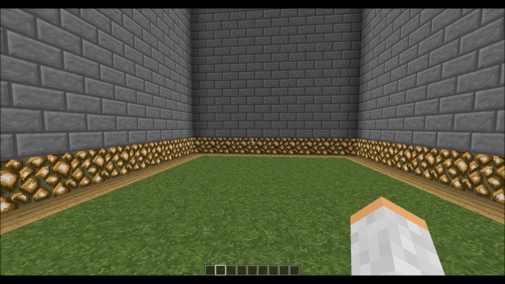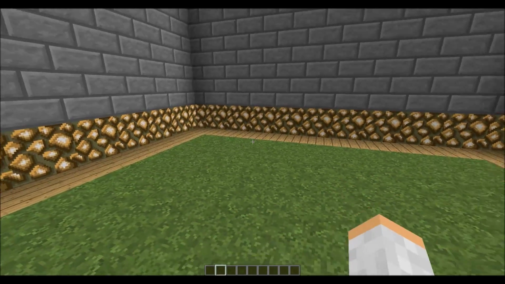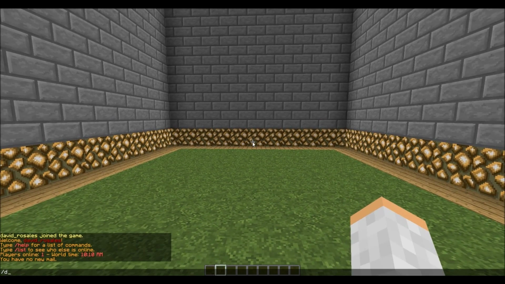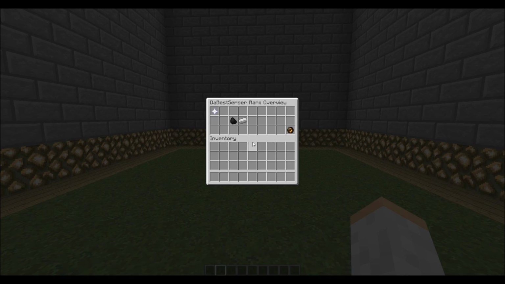Let's start by typing the one and only command that it has, and that command is /donate. So /donate, and then it'll bring up this GUI. So what does this do? This right here, the best server, this is configurable. This is the name of the server. It also pops up here, and it pops up here. So you can set that in the configuration file, and you can change it to whatever you want.